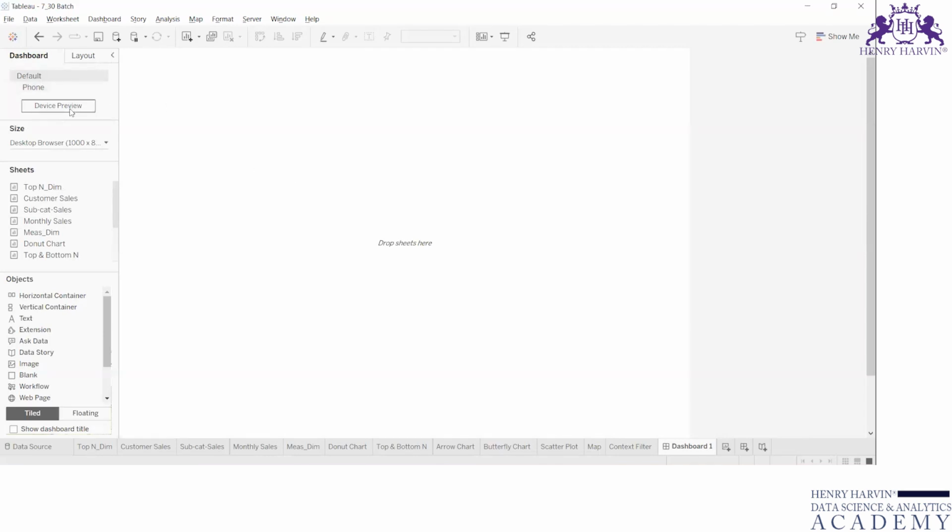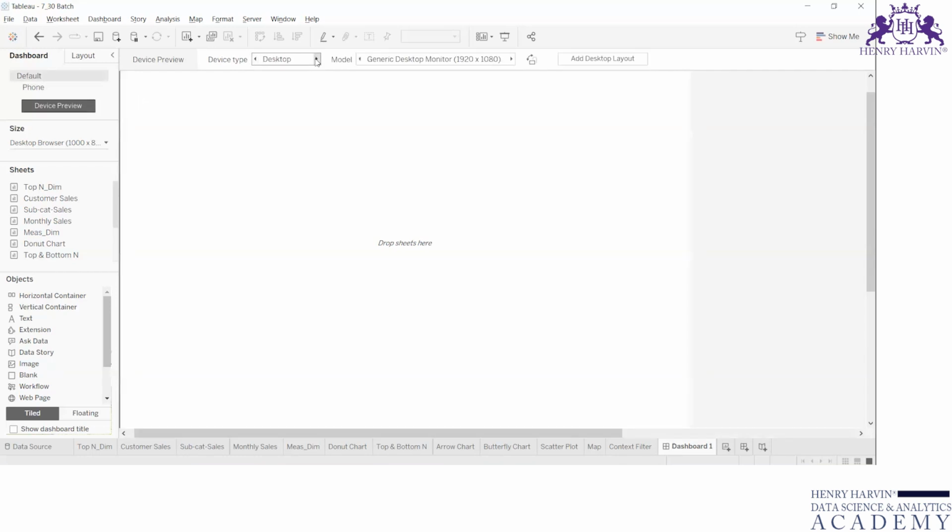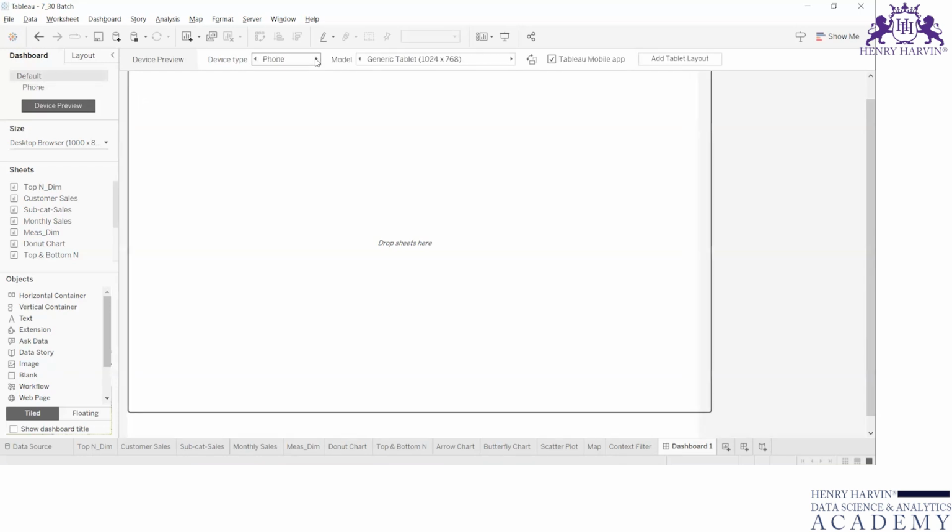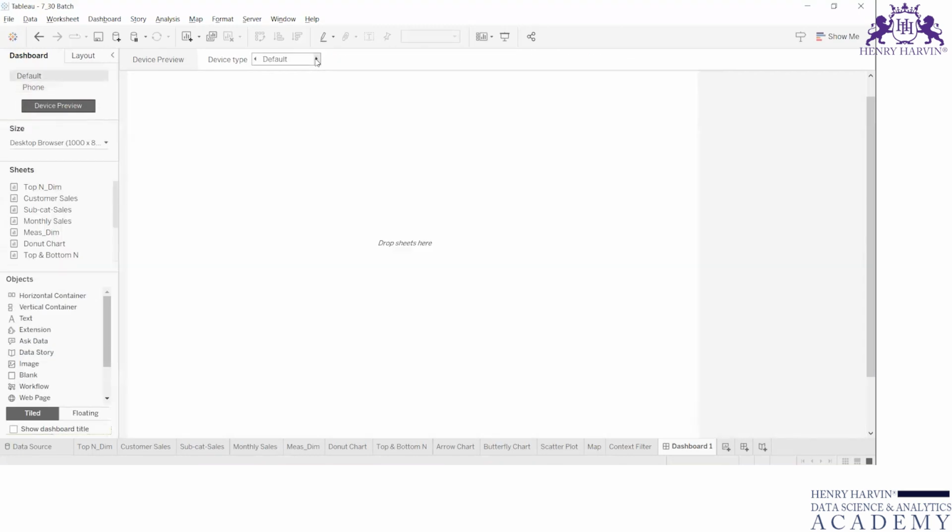Okay, so here you will have all the device preview. Can you see? If you click on device preview, you will have all the options: desktop, tablet, phone. So all these views are there. So we will keep it default.